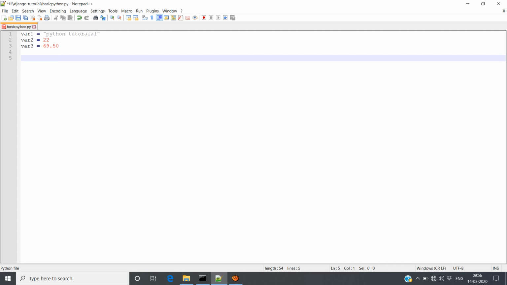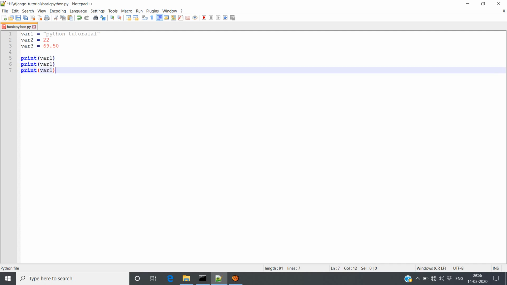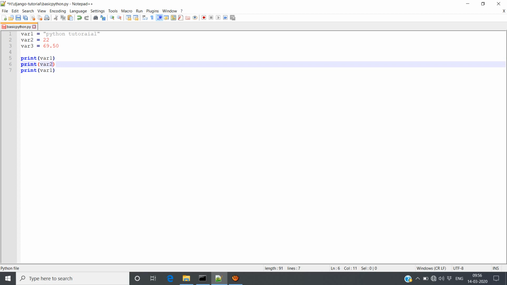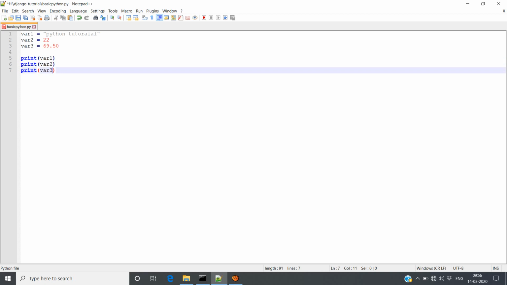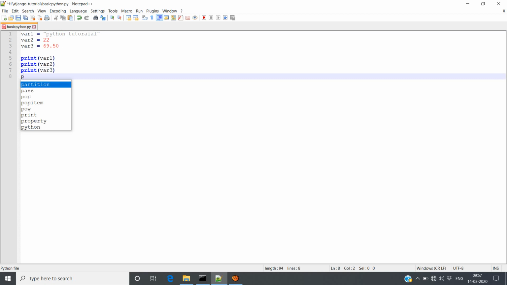Let's print the values of our variables. These three variables var1, var2 and var3 hold a value. We will print these values by printing these variables. Then we can also check what is the type of these values by using the type function.